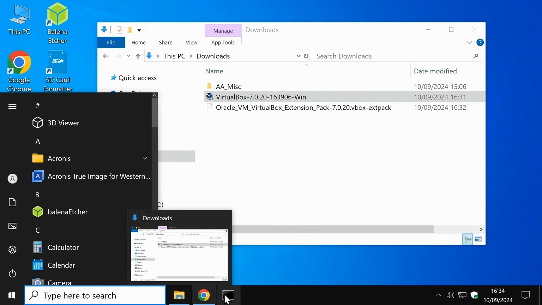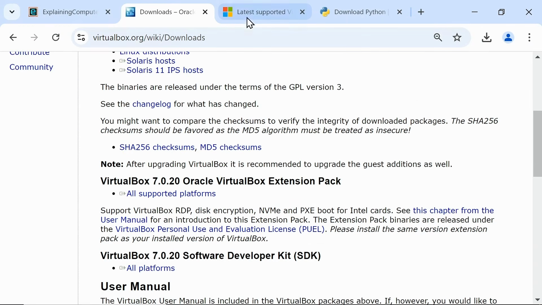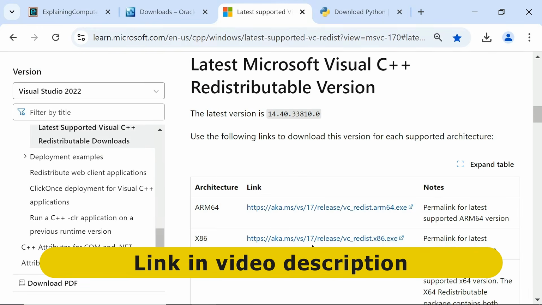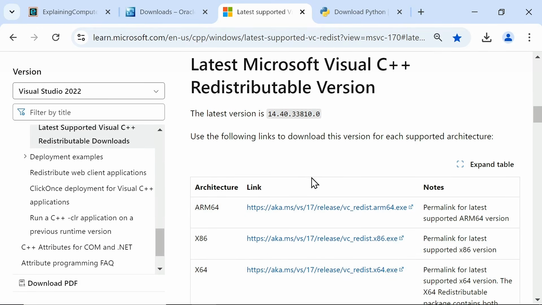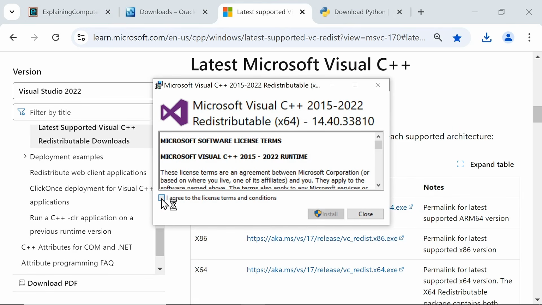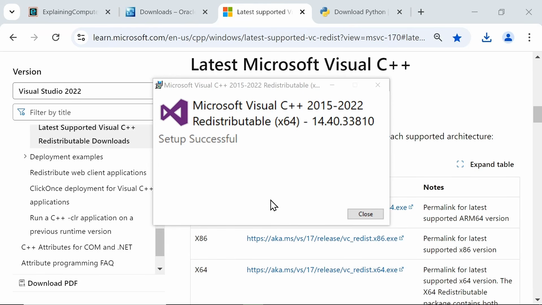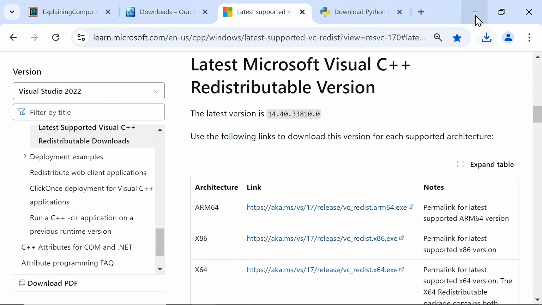We will go back to the web, if I can press the right button. There we are. And on this page we can get the file it requires, which is down there. And of course I'll link to this page in the video description. So let's download the right version, the 64-bit version down there, and we'll save that file. There we go. Let's run it from here. Why not? We'll agree to the license terms and install. And there we are. That was set up successfully.